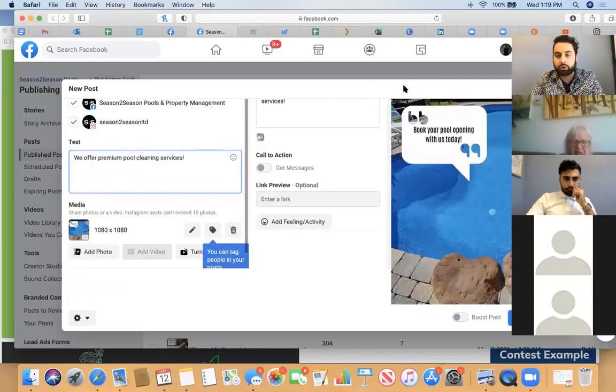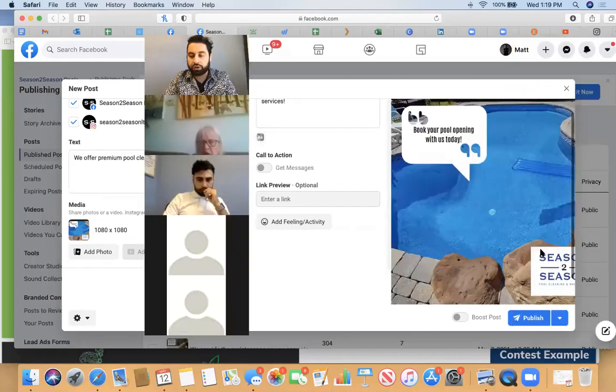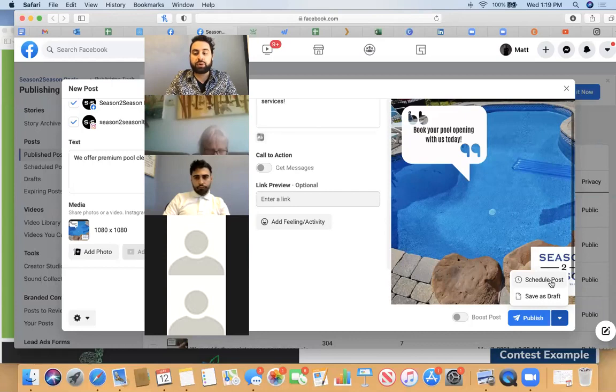And what you would do is, I'm not going to post on the account right now because I already posted on it today. But over here in the bottom right, you'll see publish here with the arrow, or you'll see this little down button right here. What you're going to do is click that and you'll see the post can be either saved as a draft or scheduled. You're going to hit schedule the post, and then this magical window is going to appear.